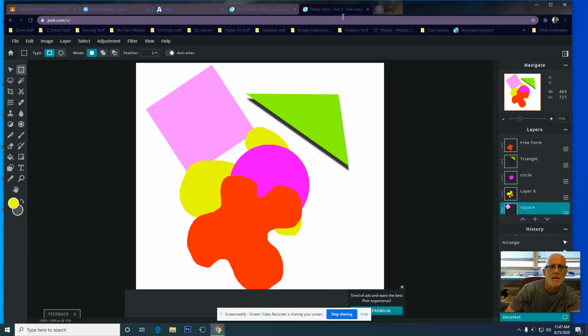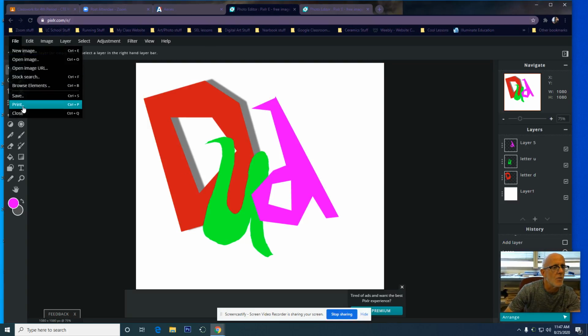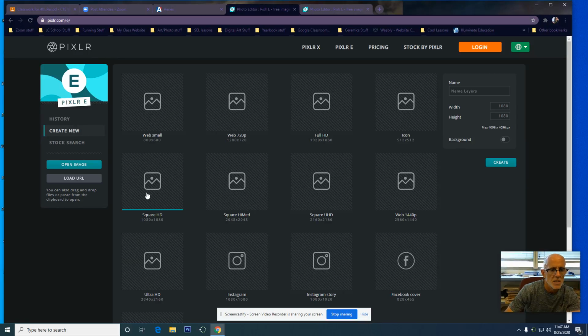And I'm going to go ahead and walk us through our project. This is related to our project. You can see what I started to make. But I'm going to go ahead and close that one and restart. So I'll go ahead and open image. Or sorry, I'm going to go to create new. I'm going to use our square, the same one we used in practice.